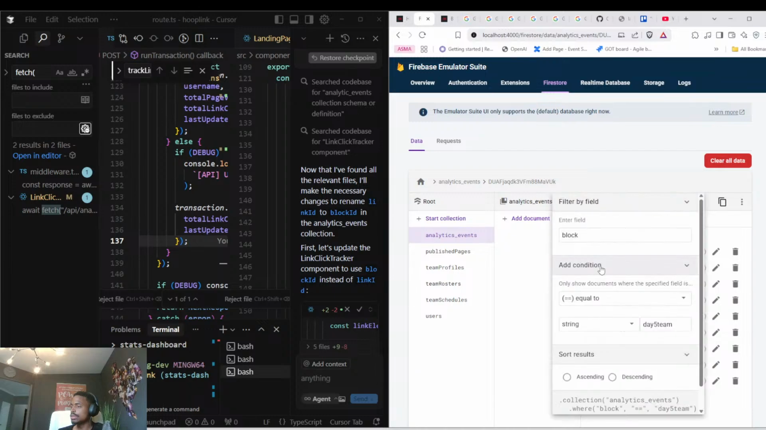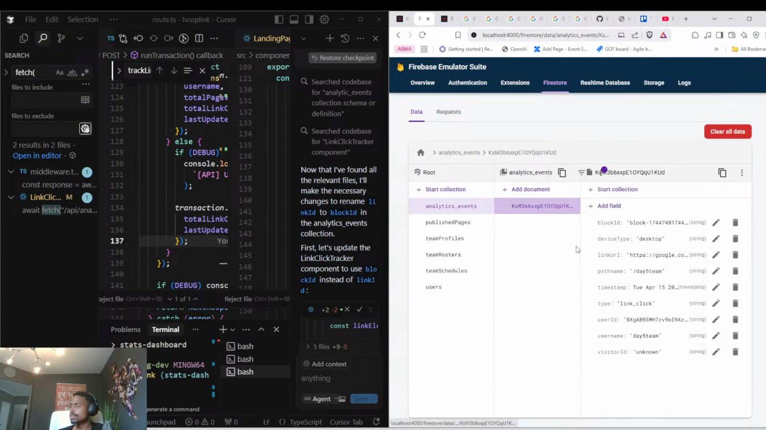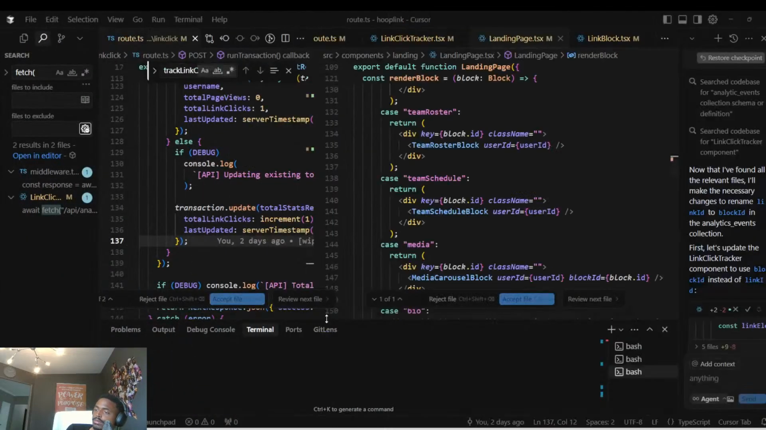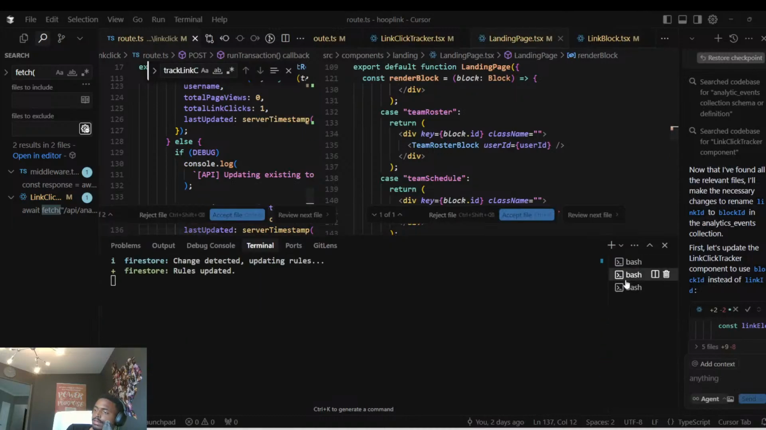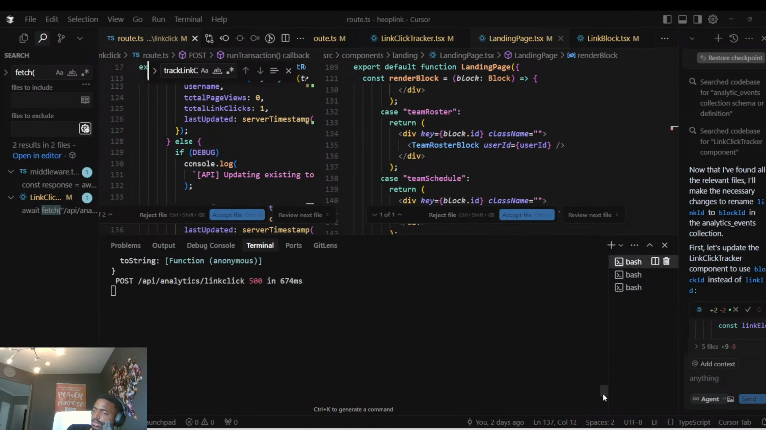Block underscore ID. Condition. So yeah, that worked, so block ID there. Okay, that's fine, so let's update that. That was something I remembered we needed to do for uploading this, just so we can track the actual block that was clicked as well.